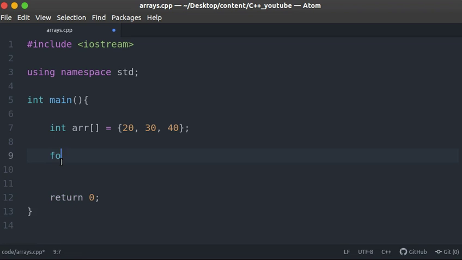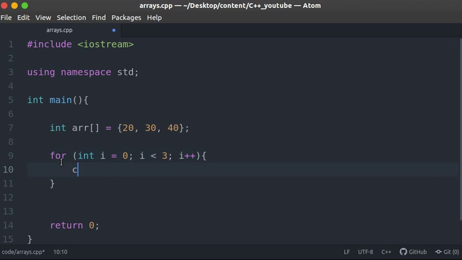So you can just say for maybe int I equals to 0, while I is less than the size of the array, which will just be 3, and then we can do I plus plus, and then we can just do cout. We can just print out that index, so just be cout, and then we can say ARR square bracket notation I, which is going to give us the value at that specific index.